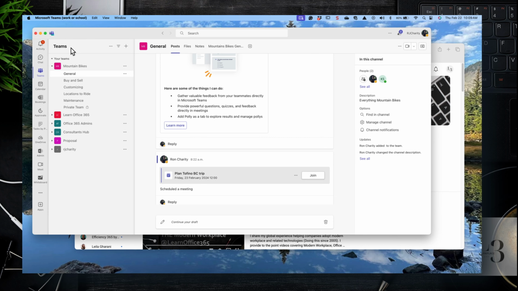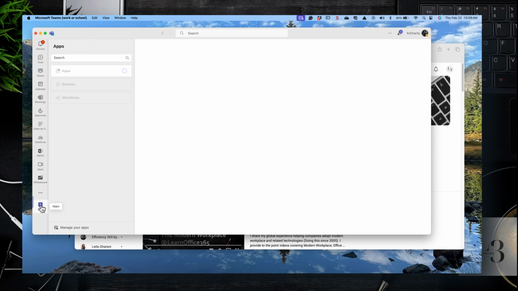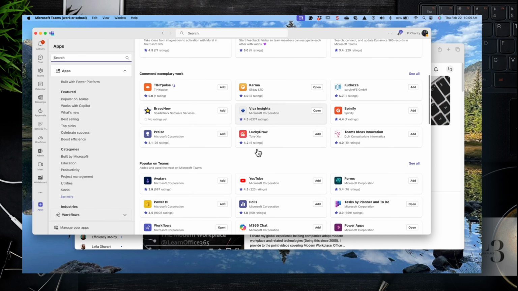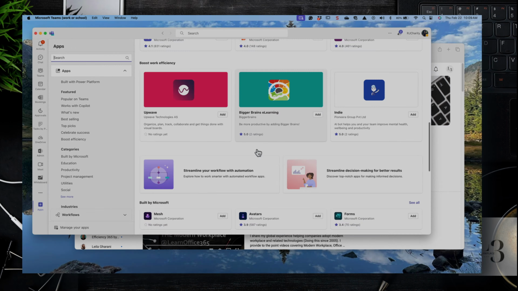To wrap up, there are dozens, hundreds of applications you can choose from to extend the functionality of Teams. Browse through the App Store, take a look, read the reviews, experiment, and learn some more.